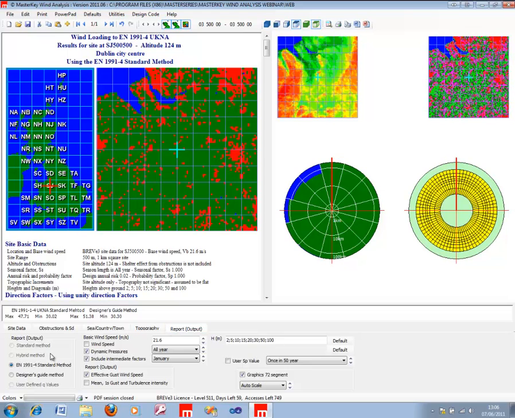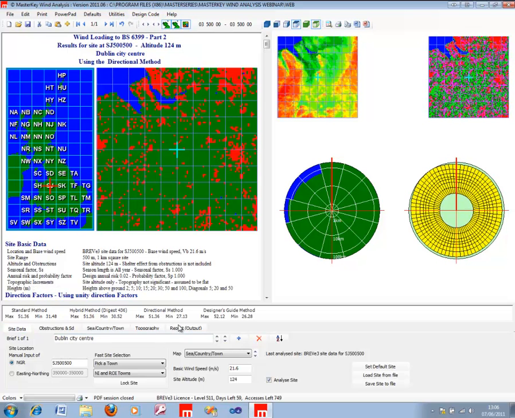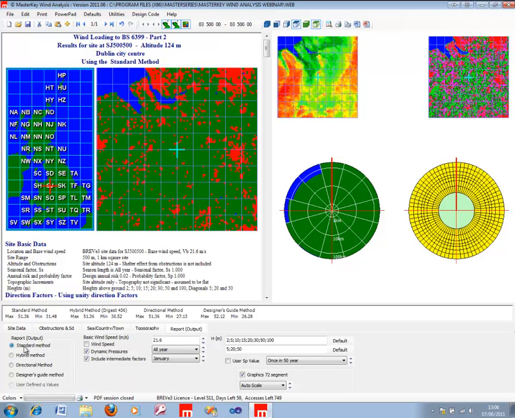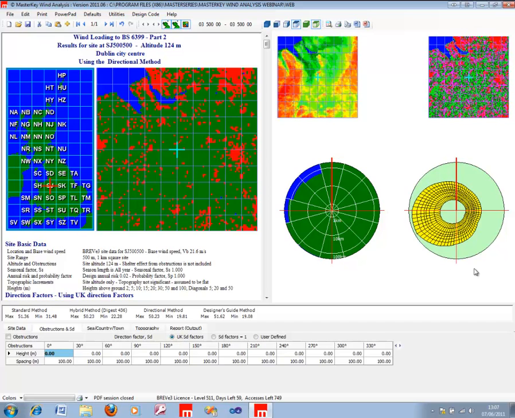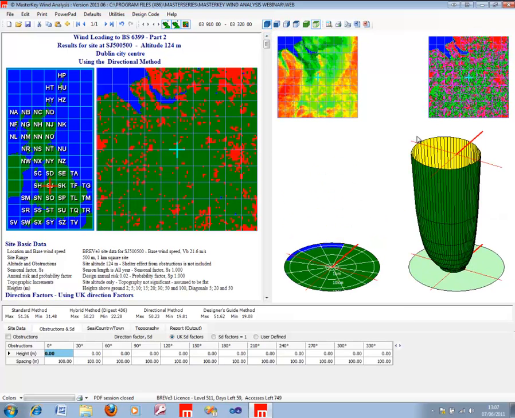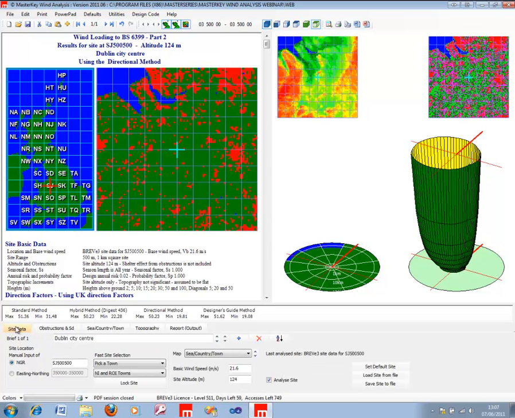So we have different methods of doing that. We're working to the Eurocode here at the moment. Of course, we can come up to our design code and say, no, actually we want the British code, and we have different methods of arriving at the wind site pressure, whether it be the standard method or the directional method, and also options in other areas to, for example, use the UK directional factors, and we get nice little graphics here of the actual wind and how it would look varying through the different heights that we've specified and the different wind diagonals as well. So really there are lots of options here, all of which are in line with the code of practice.